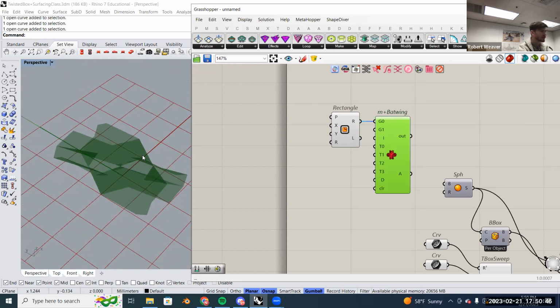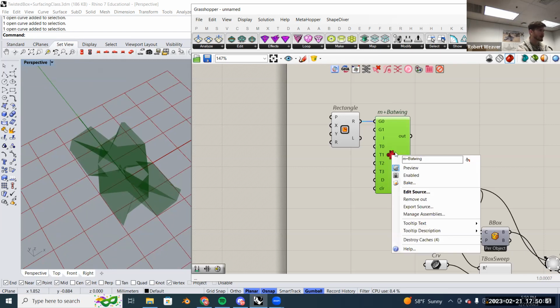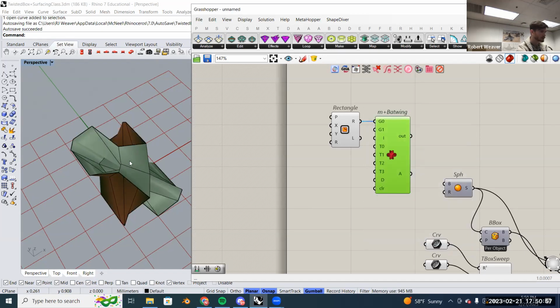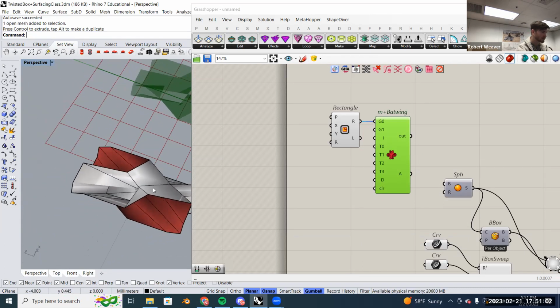And these meshes are quite low resolution at the moment, but it's not going to matter later when we pull in the Weaverbird plugin to actually smooth everything out at the very end. But I just baked it into Rhino to see what it looks like.